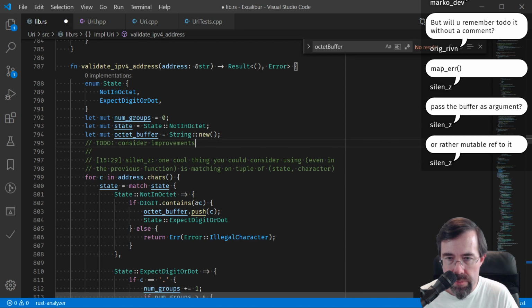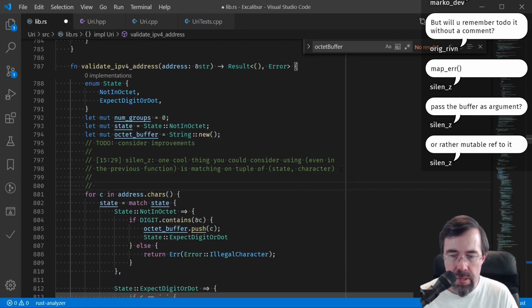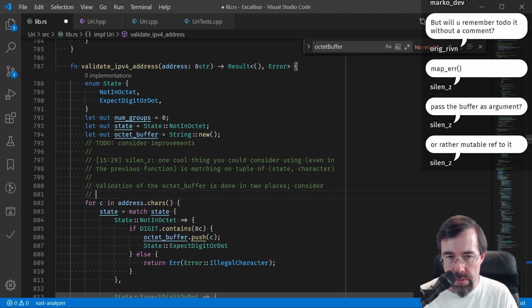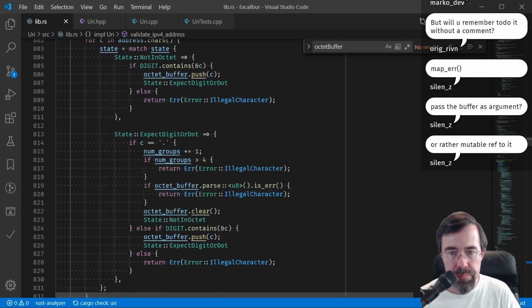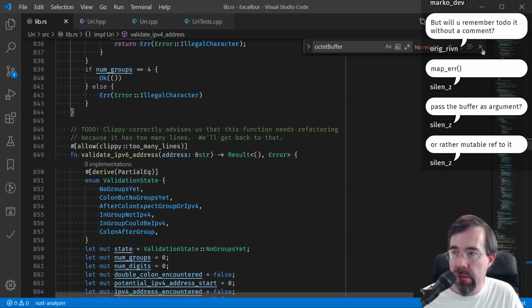Let me consider improvements. So let me... validating the octet buffer. Validation of the octet buffer is done in 2 places. Consider how to remove the redundancy. Remove the redundant code. We'll do it later. Why do now what you can do later?